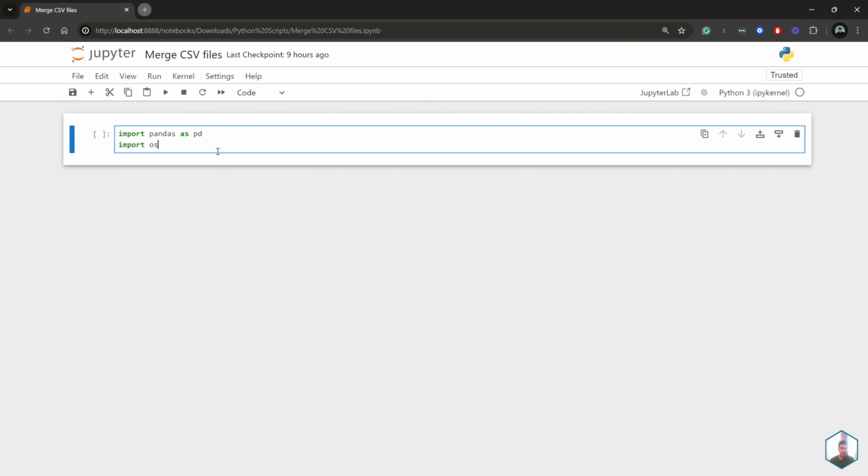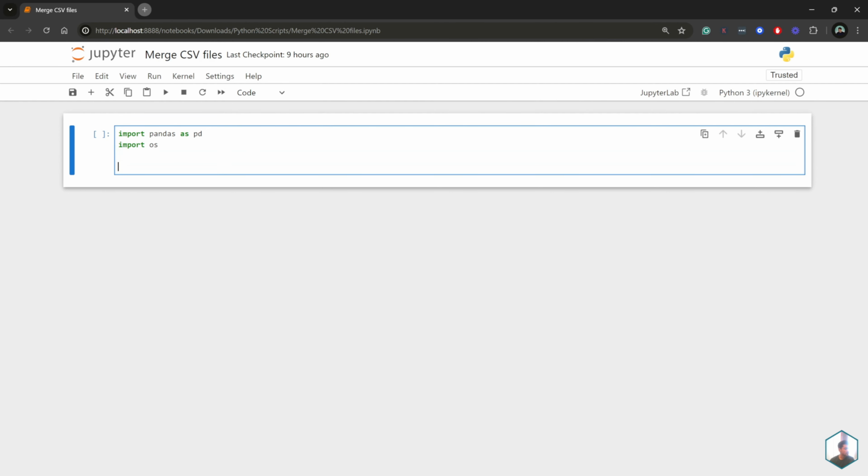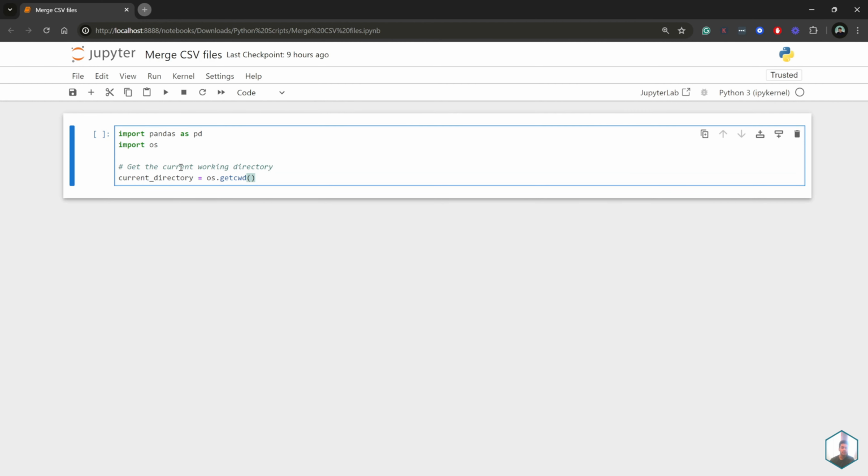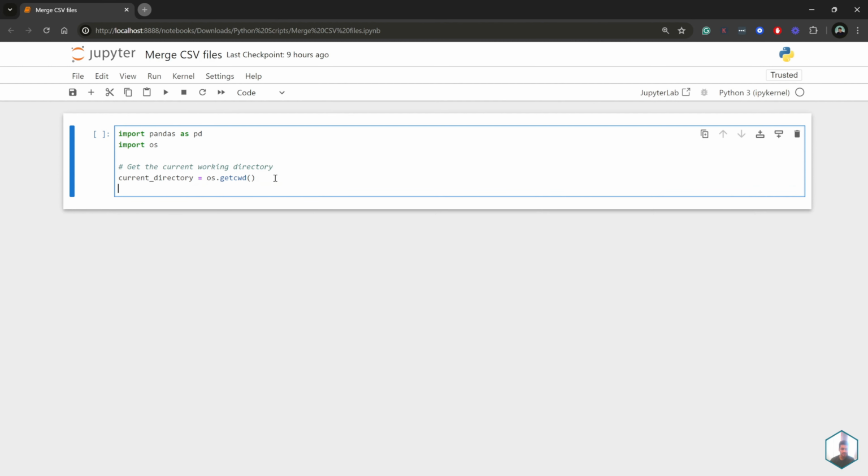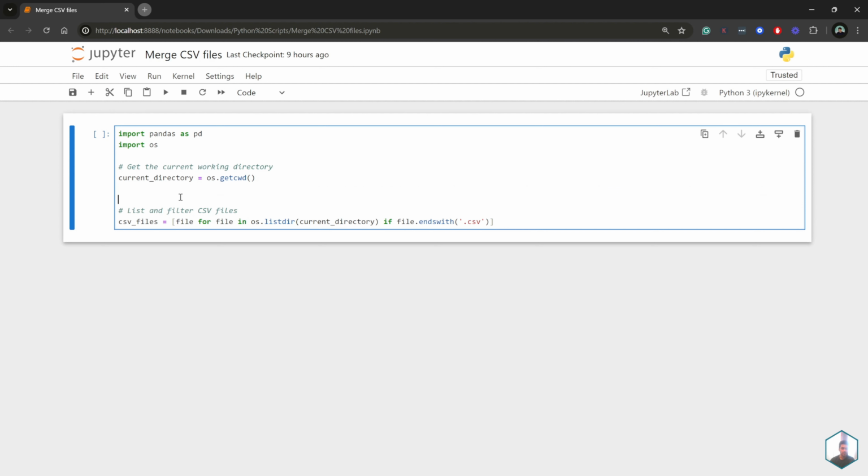Okay, cool. Next, you want to get the current working directory. So in this example, my Jupyter notebook sits in the same folder as the raw data, or basically as the source CSV files. So I need to get that working directory, and I can do that by calling os.getcwd. And then next, we will basically loop through all CSV files in the folder.